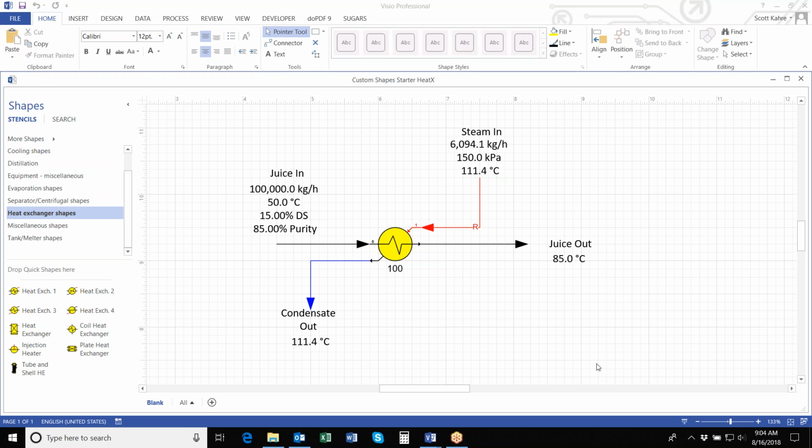So again, this webinar is intended to go over the process for creating custom Sugars shapes for the stations that Sugars has in the program. You should be able to see my screen right now. You can see a heat exchanger, very simple model. There's only one station in this model.